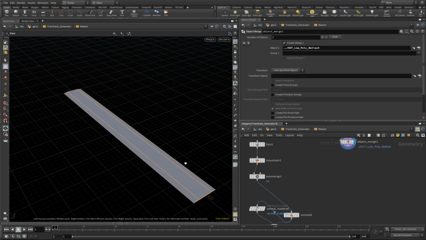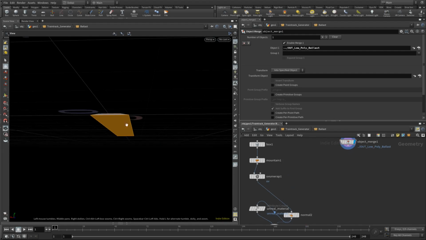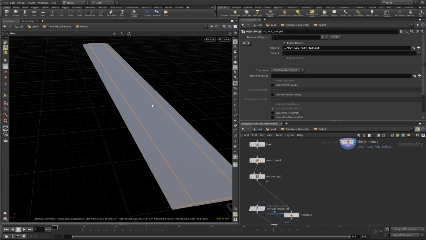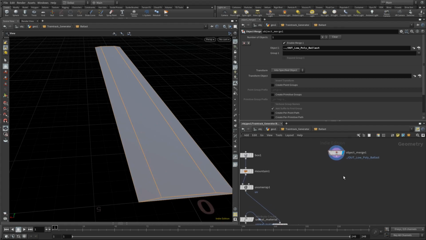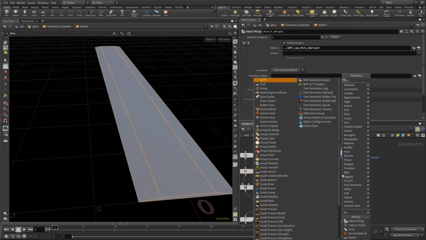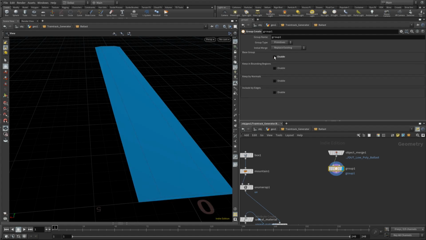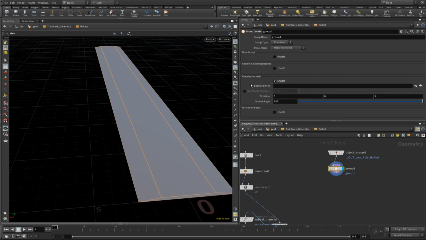Now, I want to scatter a lot of points on here. But I don't want to scatter them everywhere, because there's no need to scatter on the bottom. All those points, you won't see them anyways. So let's first group those and delete those. So we're going to have a group that's automatically set to primitives. That's nice. And then in here, we're going to turn off this group. We're going to say include by keep by normals.